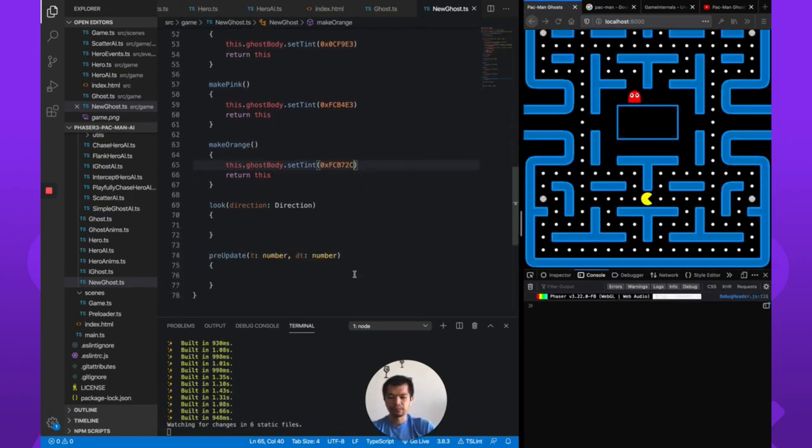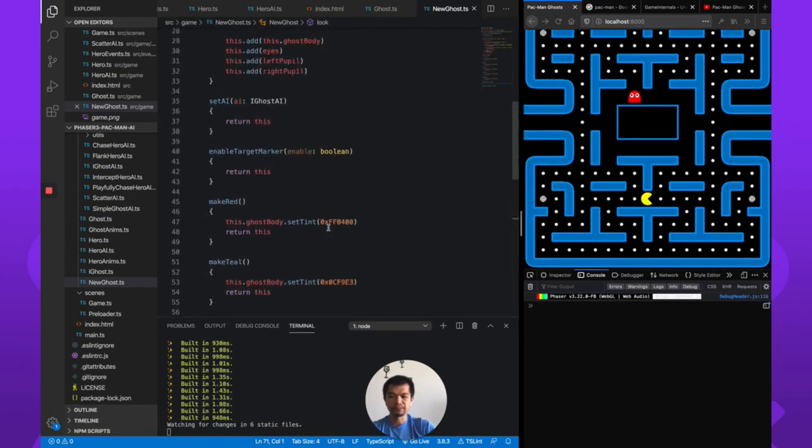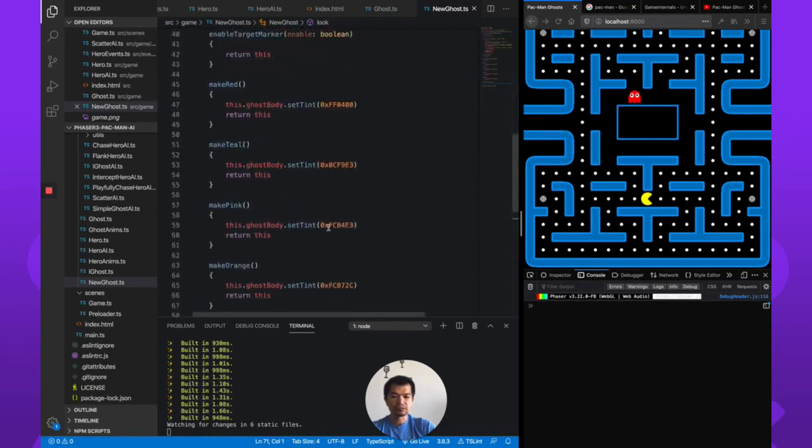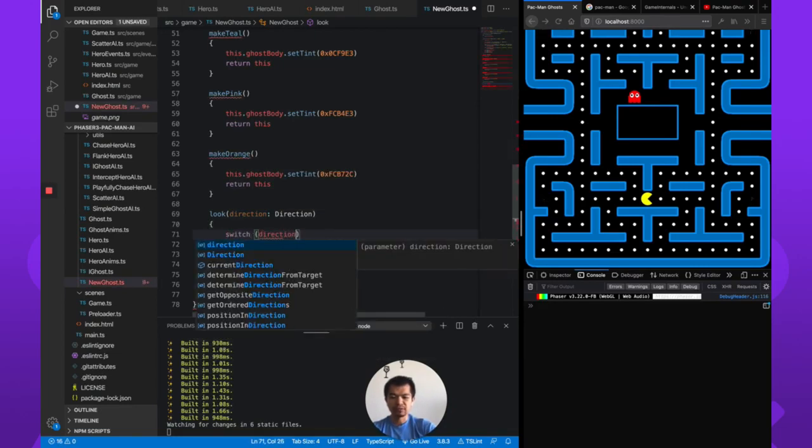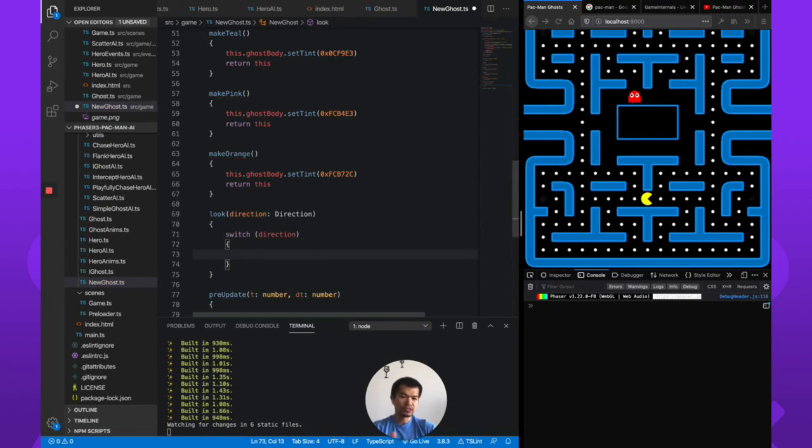Cool. So now we're up here, or not up, look. So this is the look. So look has only, well, I guess there's 5 different directions. There's left, right, up, down, and then none. So let's do a switch here. Switch on direction, and what we're going to do is basically adjust where the pupils are based on the direction that we want it to look in. So case direction left.